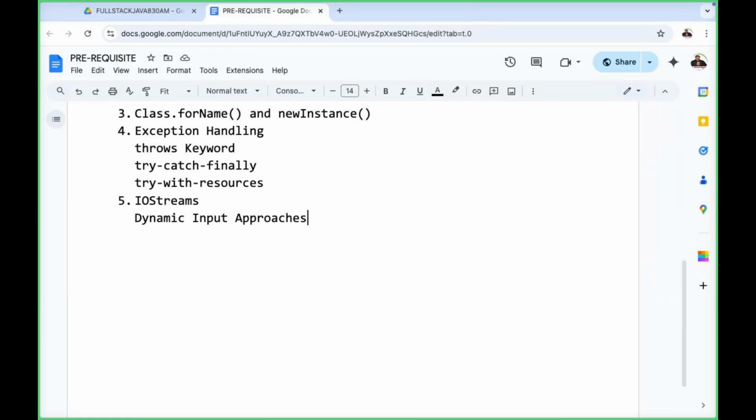After these dynamic input approaches, the next one is FileOutputStream. After this, FileInputStream. These two things we require. What are the two things? FileOutputStream, and the next one is FileInputStream. All right. Only these three topics are required from IO streams.